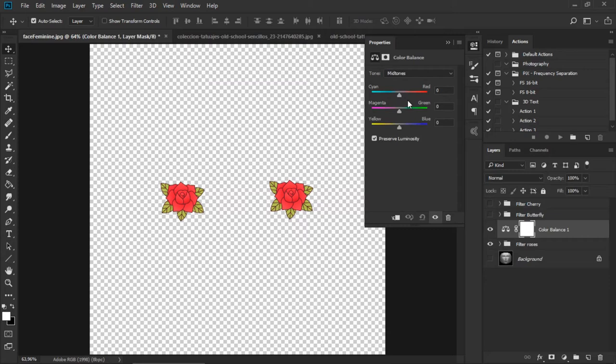Now move these parameters according to what you want to achieve, and if you want to change something again, just press in the adjustment layer and modify it.